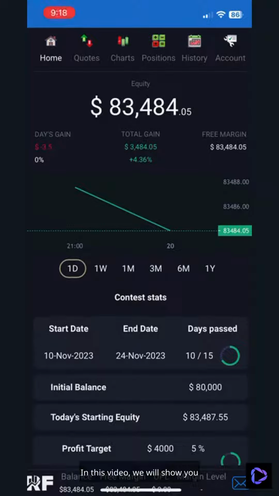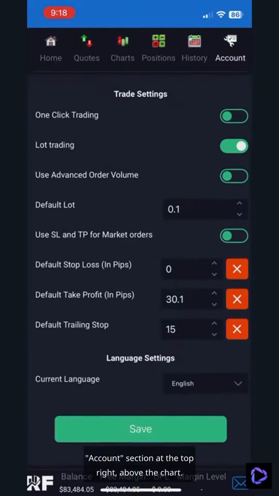In this video, we will show you how to set up and activate a trailing stop on the mobile platform. The first step is to go to the Account section at the top right, above the chart. Activating the trailing stop on our platform can be done in two ways. The first method is through one-click trading.